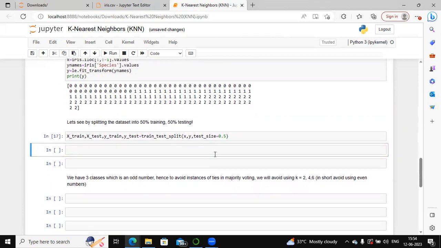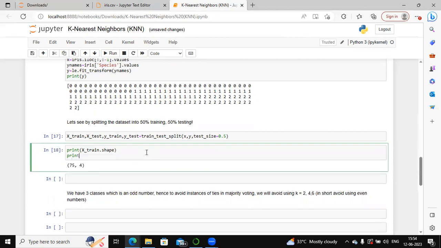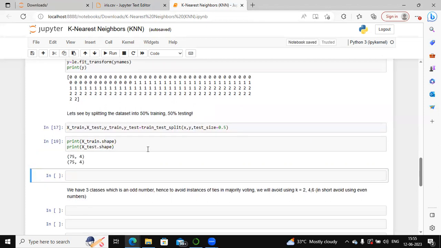And next, let's print the shape. Print X train dot shape. Sorry, this is capital X. X train dot shape. Let's print X test dot shape. So we have our 50% for training and testing.